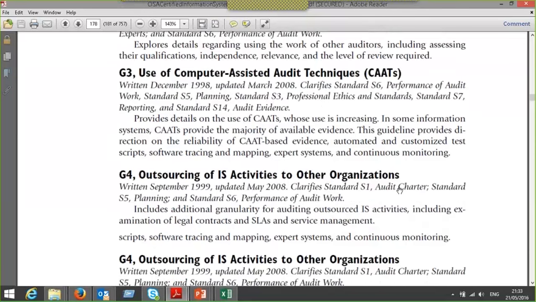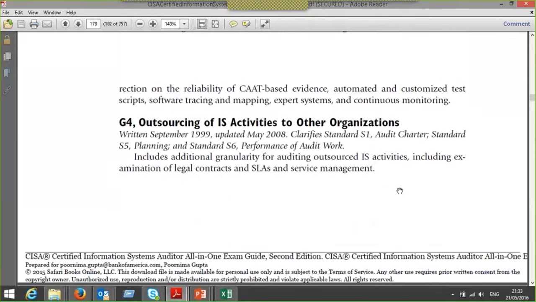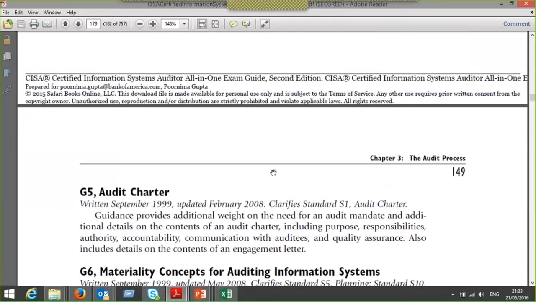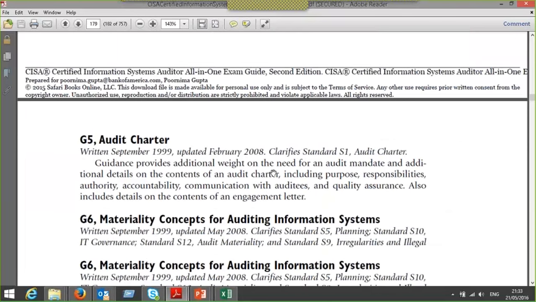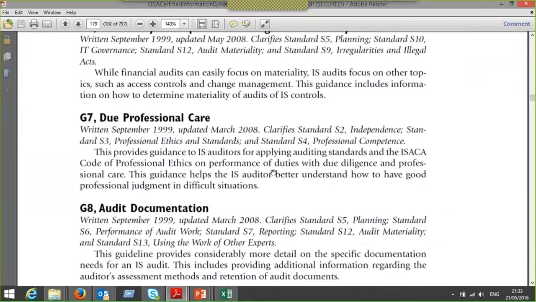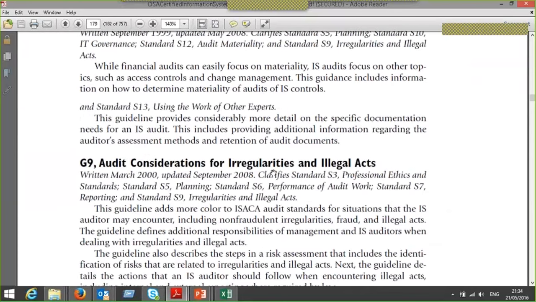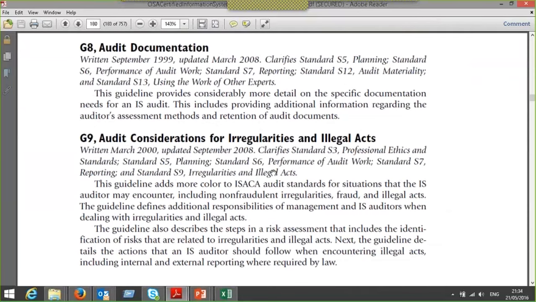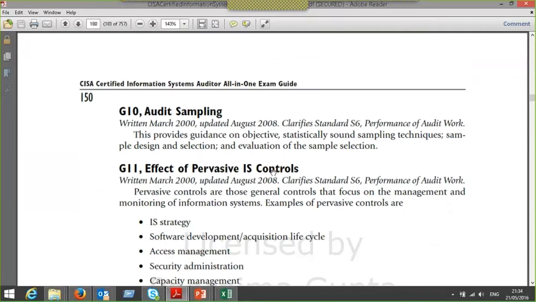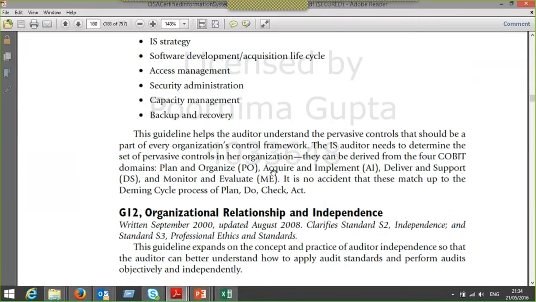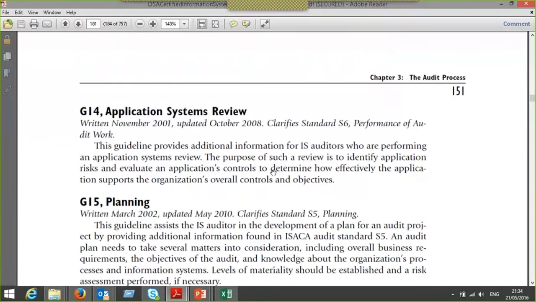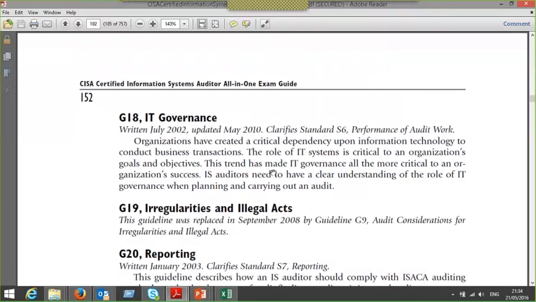Then outsourcing of IS audit activity to the organization, what are the guidelines? The audit charter I've already explained to you. These are the guidelines regarding the audit charter. As I told you, guidelines are the ways by which an auditor can find out how to achieve those standards. Then materiality concept, due professional care, audit documentation, audit consideration for irregular and illegal acts, the effects of pervasive IT control, audit sampling, all those things come under this. There are approximately 42 guidelines. You can see it over here.